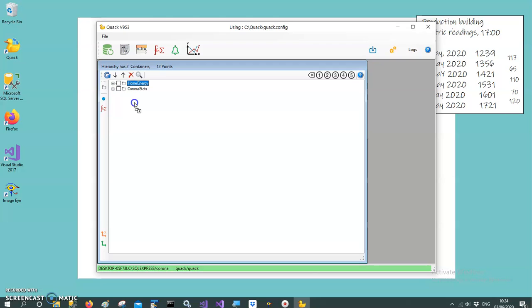I drag a container from the left margin onto the canvas and rename it factory. I'll drag another container into factory, rename this production. I then take a point below the container, move that into production and rename that electricity. Points are what contain the data.